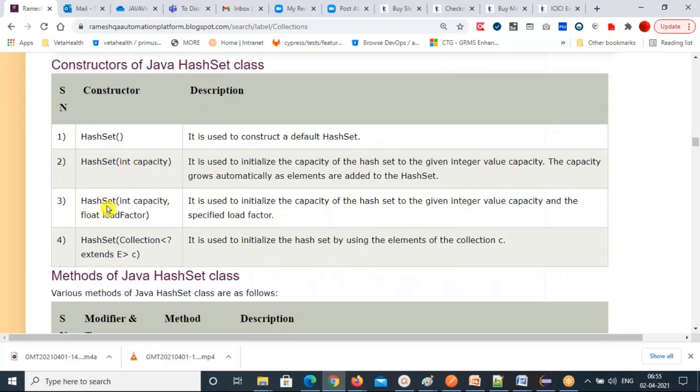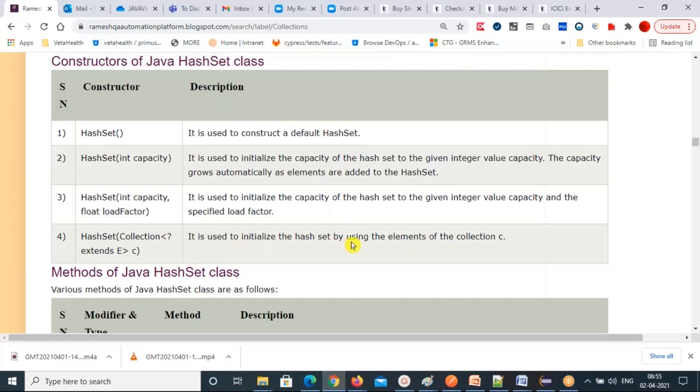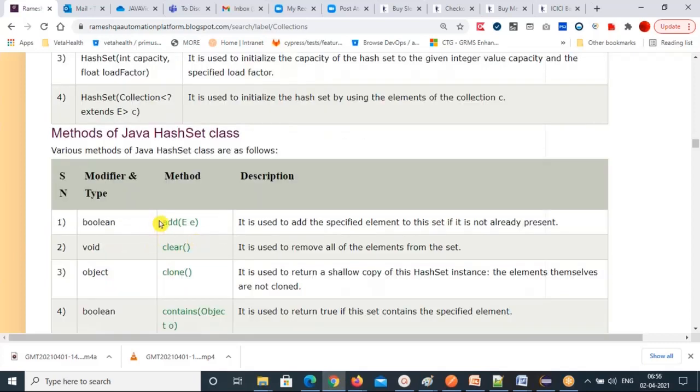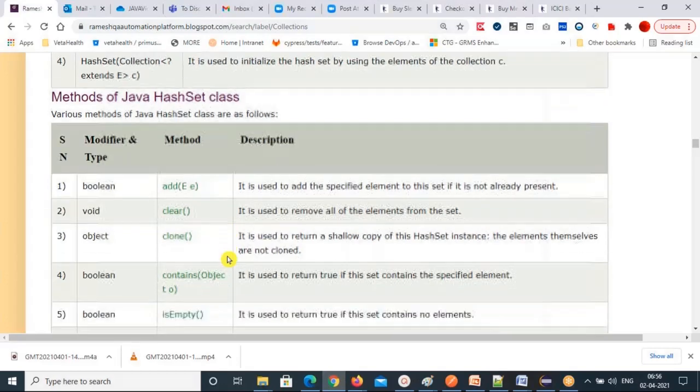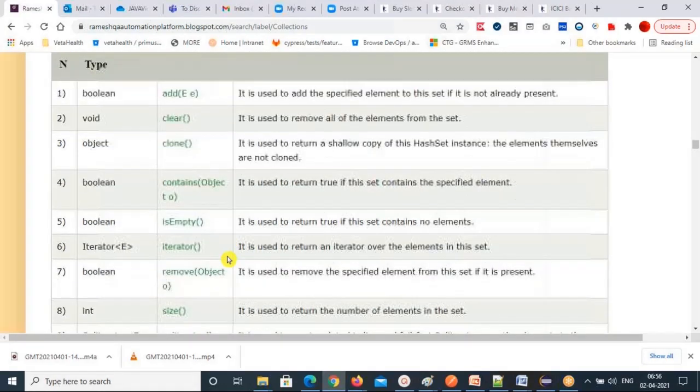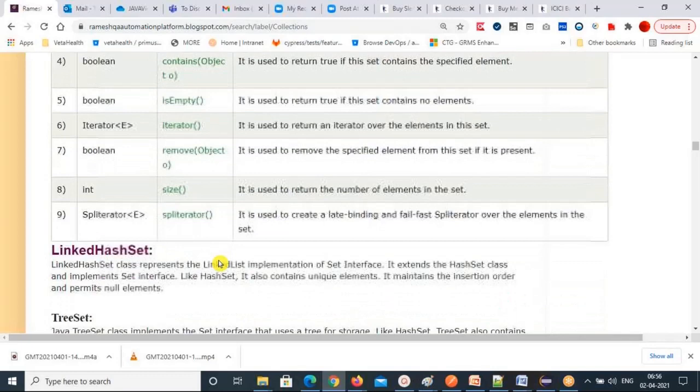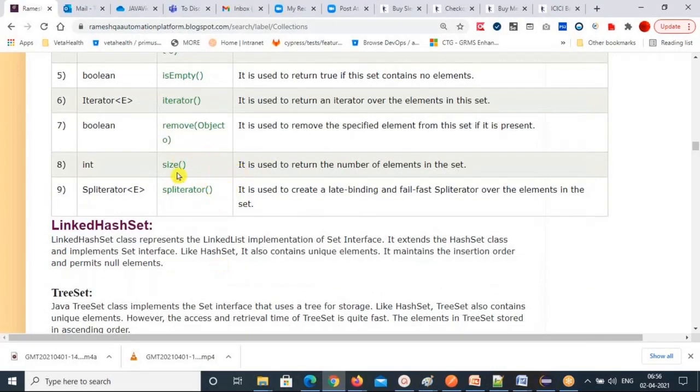HashSet(int capacity), HashSet(int capacity, float loadFactor), HashSet(Collection). You can see you can mention the collection name also. So you can initialize the HashSet by using the elements of a collection also. Directly you can specify a group of elements in the parentheses itself. So these are the HashSet class methods: add method, which we already discussed, clear, clone, contains, isEmpty, iterator, remove, size, spliterator. These are all the collection methods we can use on the set collection.